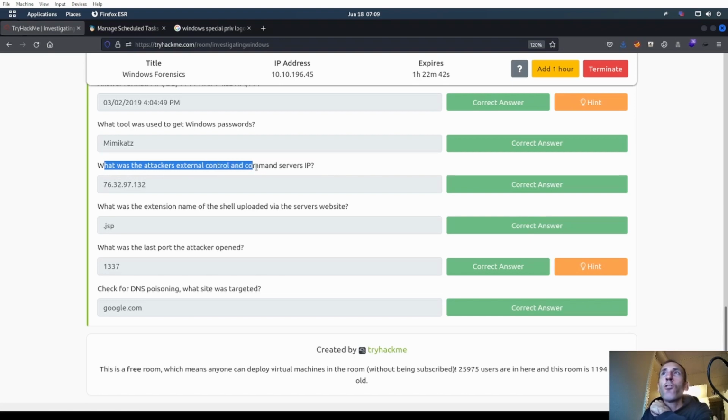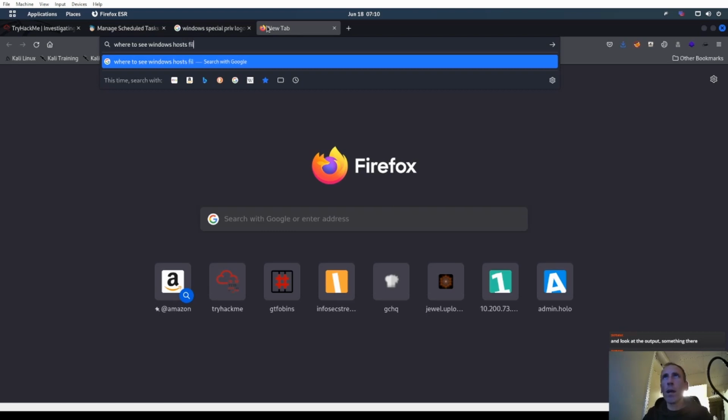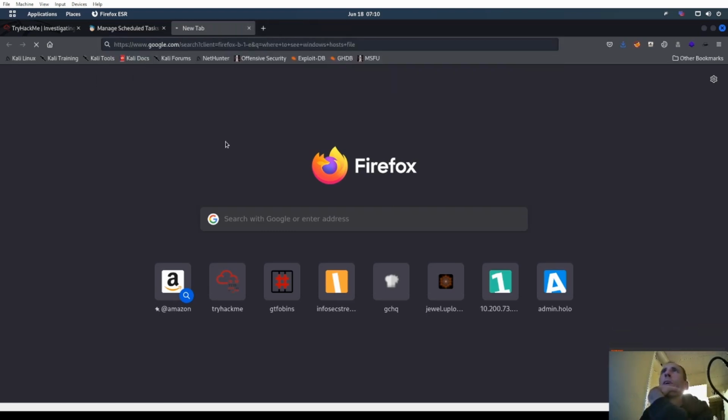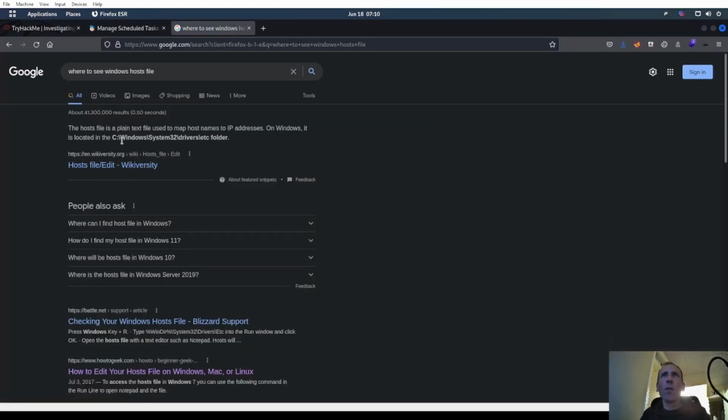What was the attacker's external command and control server's IP address? All right, so now we got to see who he's talking back to. Netstat is still not helping me here. Okay, but I think it was in Game Over, where I found this one. I'm trying to remember where I found this. You know what? It's connected to command and control, so let's go ahead and check the Windows host file. I think it's this one. When I looked this up, the Windows host file, which is C, whatever, host file edit. Yep, in there.